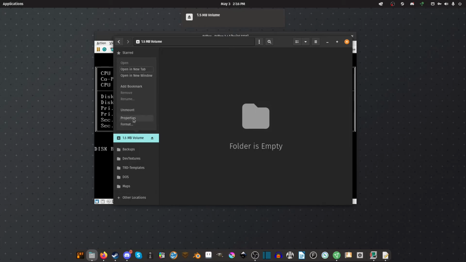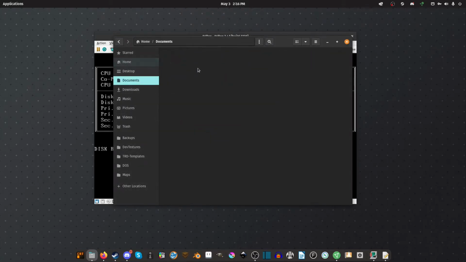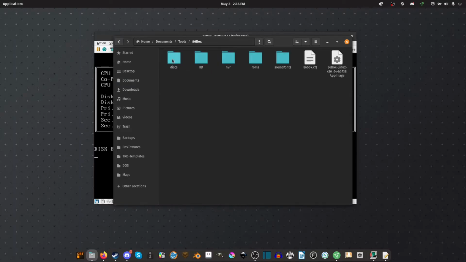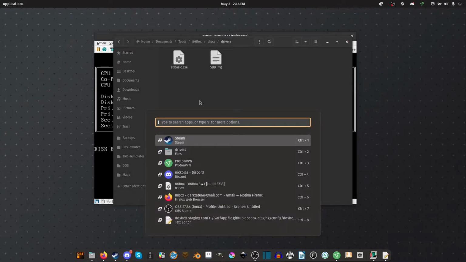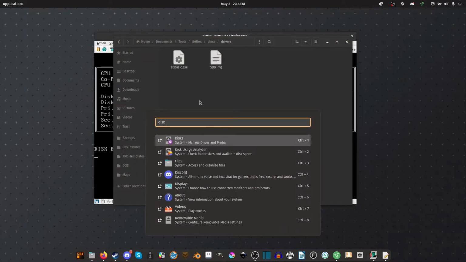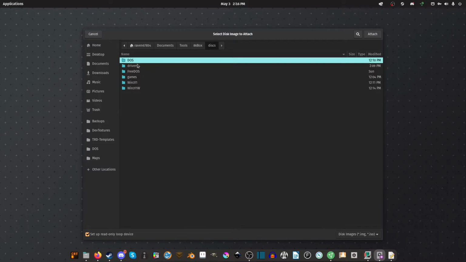And it's going to be a pain because naturally, of course, it's going to be a pain. I'm going to go back into the documents folder there, x86 box, disks, drivers. And I am just going to really quickly open up disks here. And I'm going to attach the disk image. And I'm going to go into drivers. And I'm going to uncheck read-only loop device there.